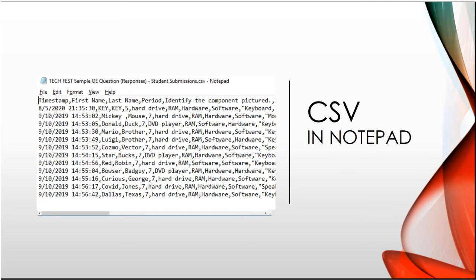So comma, separated values. Now in a text program, this is not going to give me a whole lot to work with. I mean, I've got the data, but I need to put it into a system that will actually allow me to do some editing, some analysis.